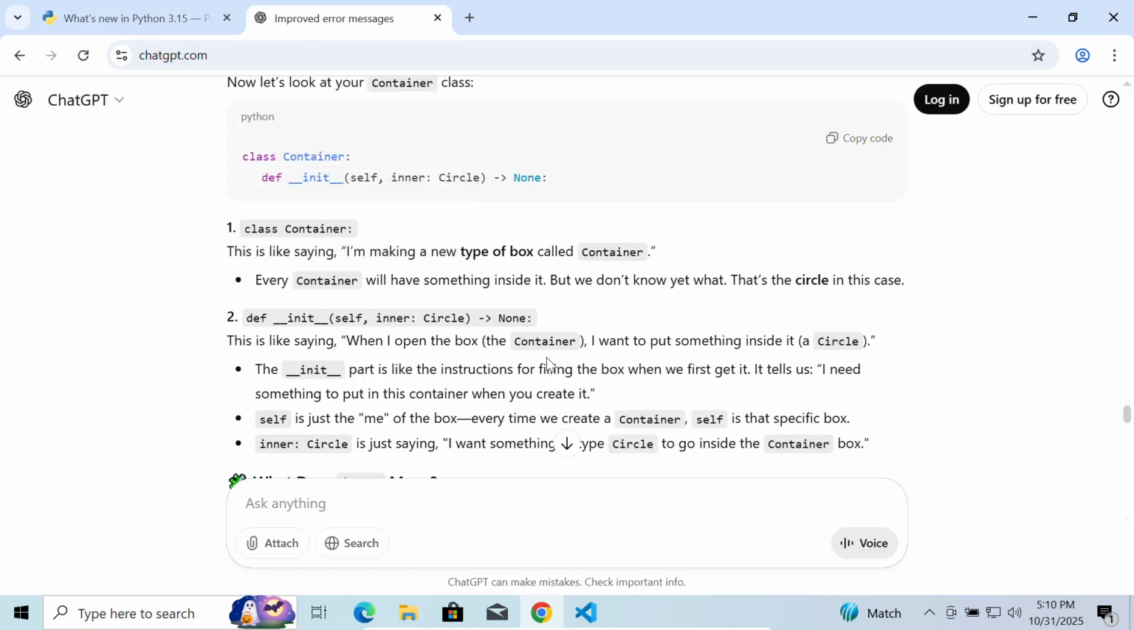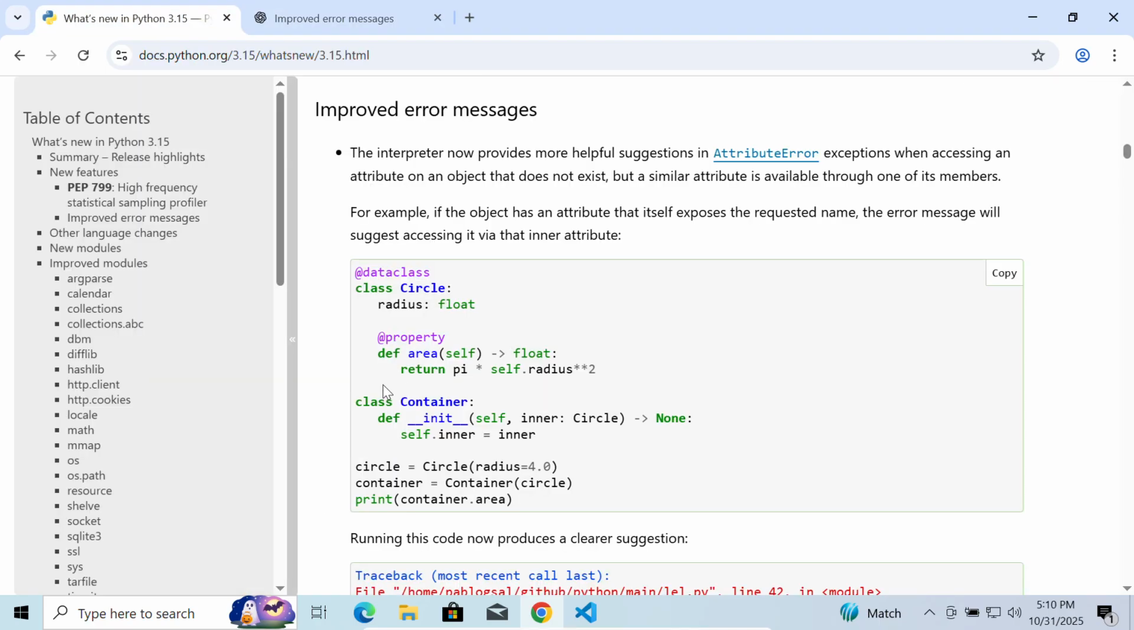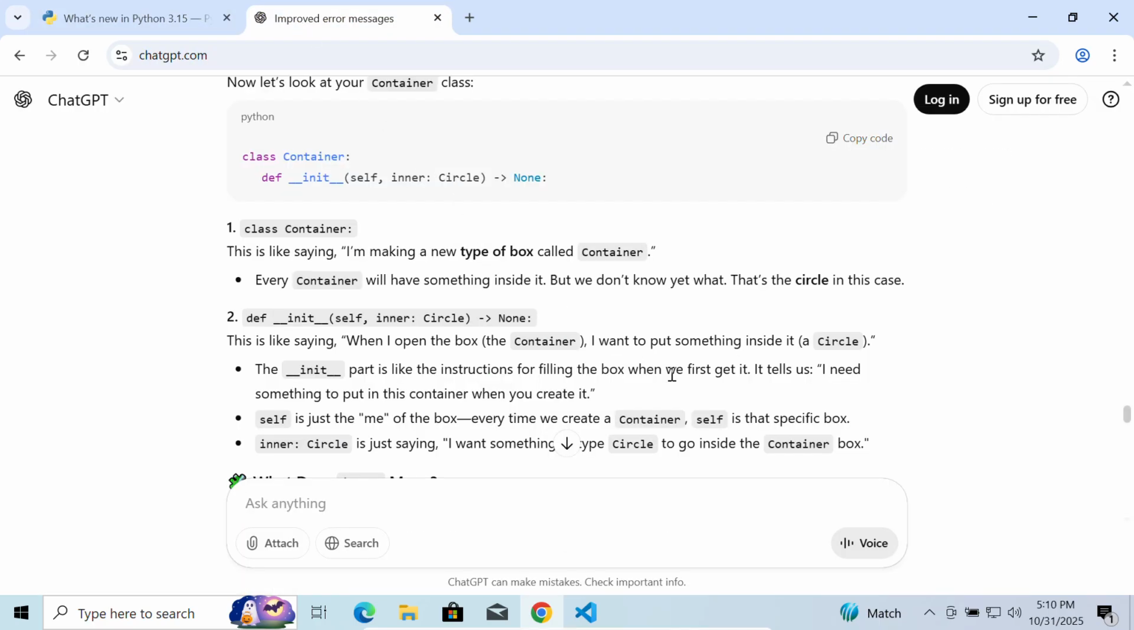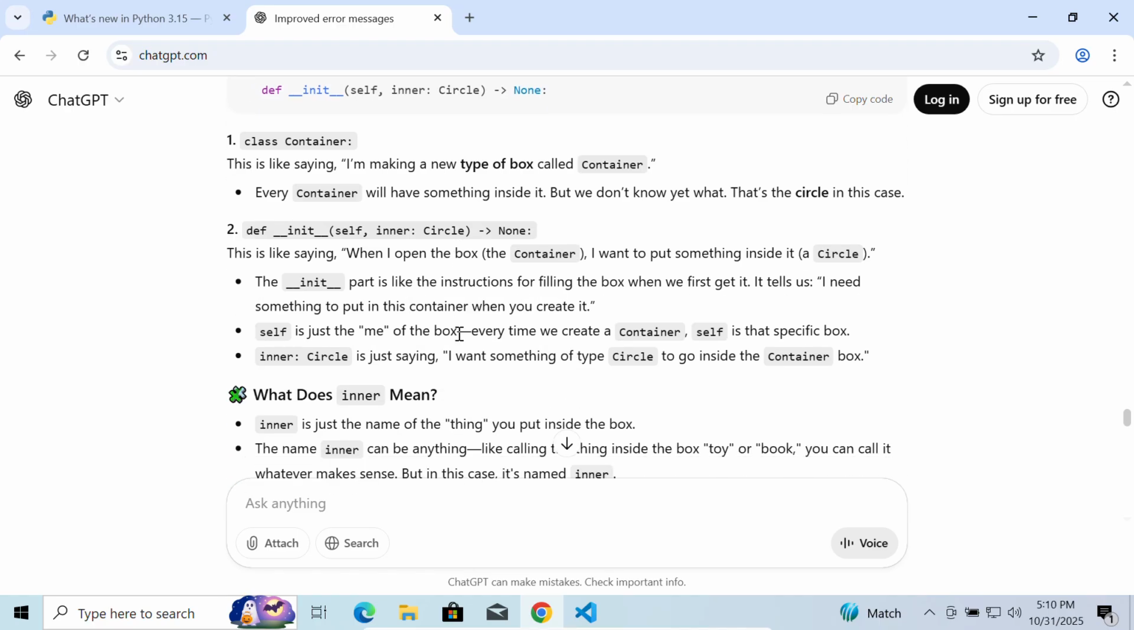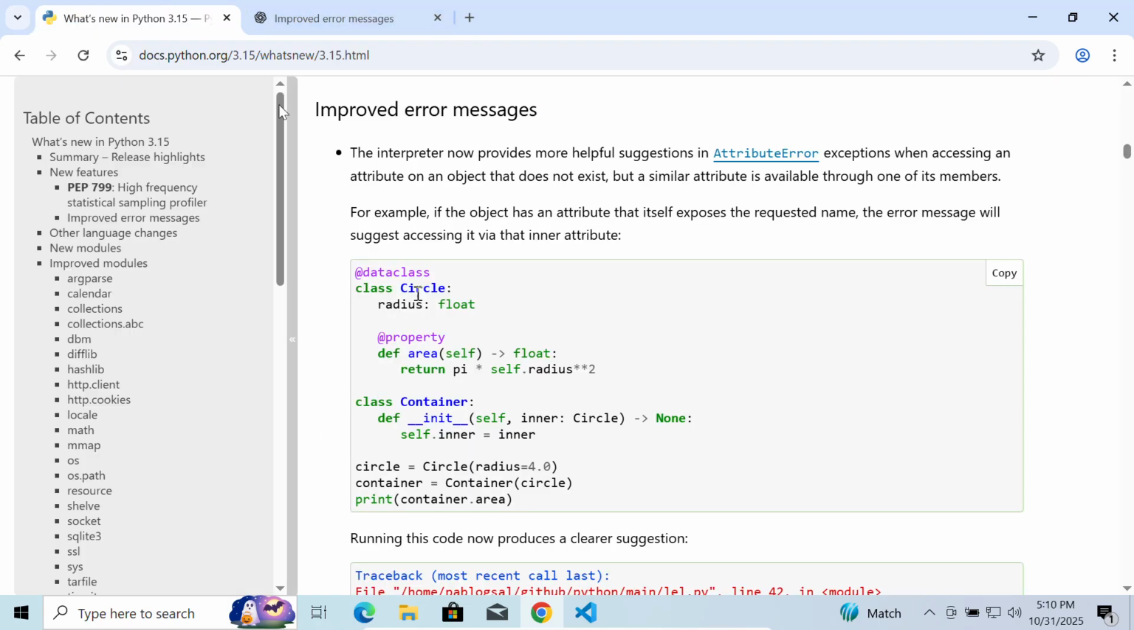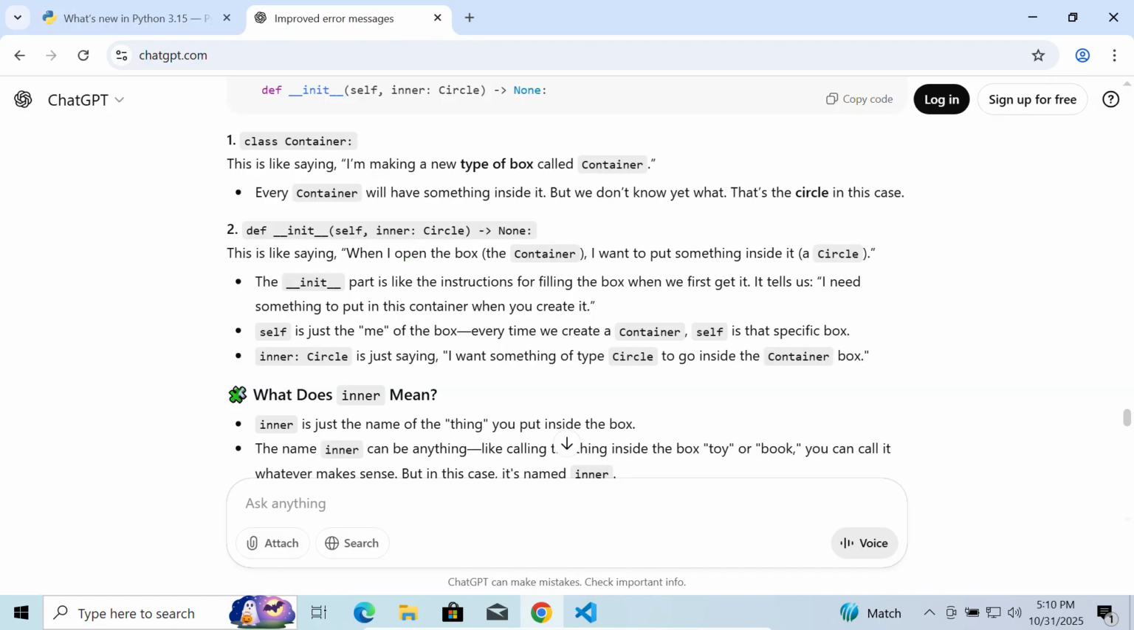When I open the box, which is the container in this case, I want to put something inside it. A circle. Inner circle. The inner part is like the instructions for filling the box when you first get it. It tells us I need something to put in this container when you create it.